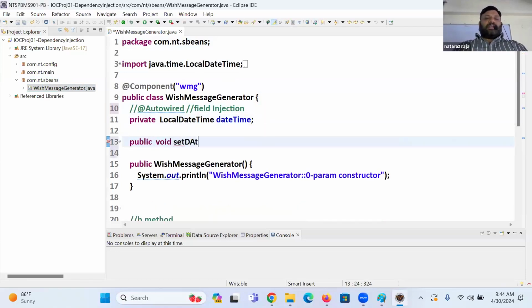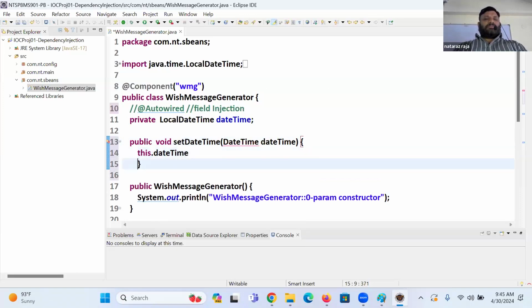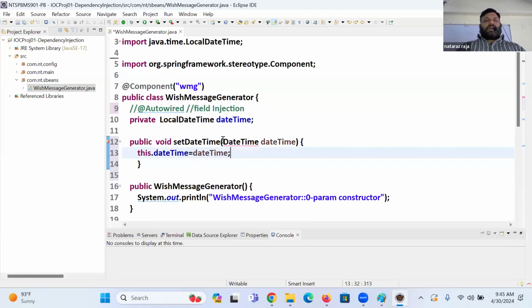public void setDateTime. Sir, you have taken a capital D. Set date time. Or I have taken capital D because of the method naming convention. First word, everything lowercase. Second word onwards, the first letter uppercase, right? this.dateTime = dateTime. Okay, this is LocalDateTime, guys. That's the type, boss.